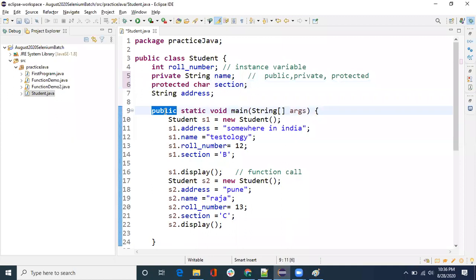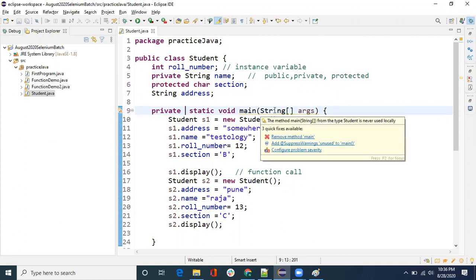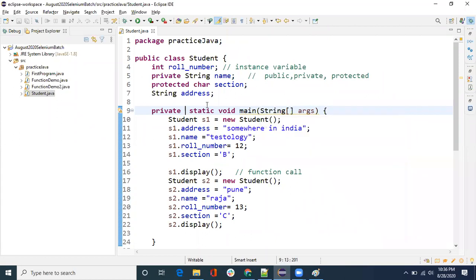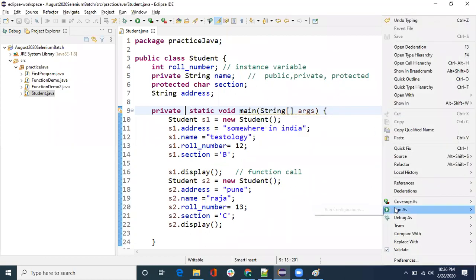If you have asked, you cannot create main as private. You have to declare main as public only. So you declare it. Syntax wise, there is no issue, the problem comes later. As of now, it's saying the method main from the type student is never used locally. Okay. So what it is saying, if you have made it private, let's run this. Can we run it?